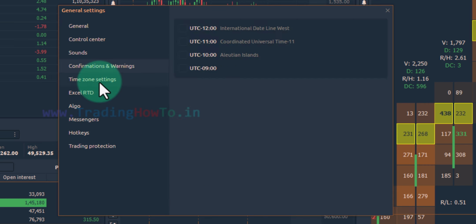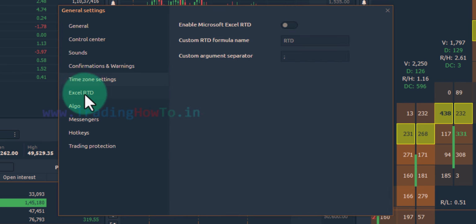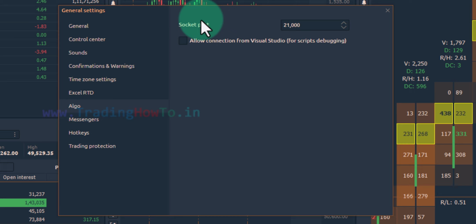Then we have time zone settings. Here we can select the time zone that we want. Then we have XLRTT, by using which you can export the data to Excel and so on. And then we have Algo here. We have the socket port. By using this port number, we can connect to Quantower from external applications. And then you can use Visual Studio for debugging and developing algos. That option is available here.